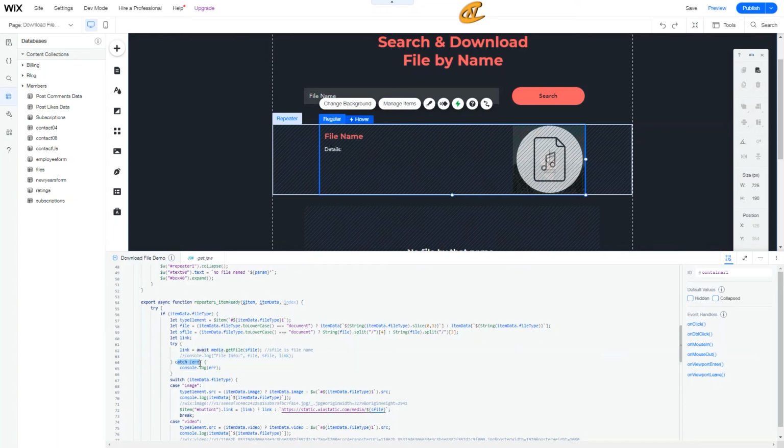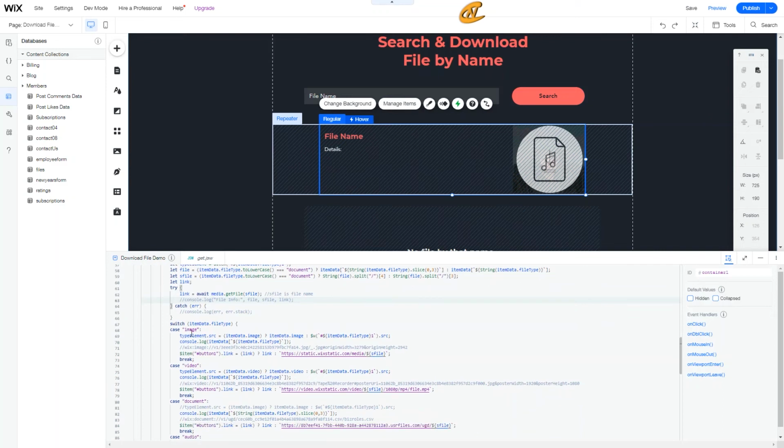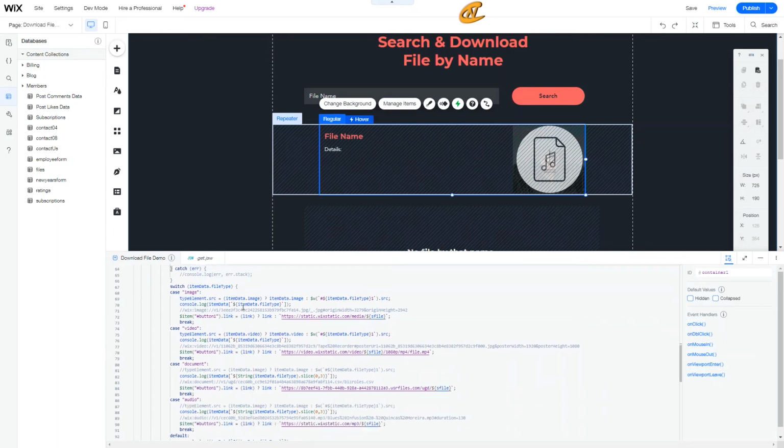If there's an error though, this will pop up in your error. So it'll be saying error, and then I'll just say error.stack just so that we can be consistent. All right, but I don't really need that to show right now, so we're just going to keep that there. All right. So I created a switch statement. This switch statement is going to be item.fileType. Based on the file type, we're going to put in the actual link for that file type.